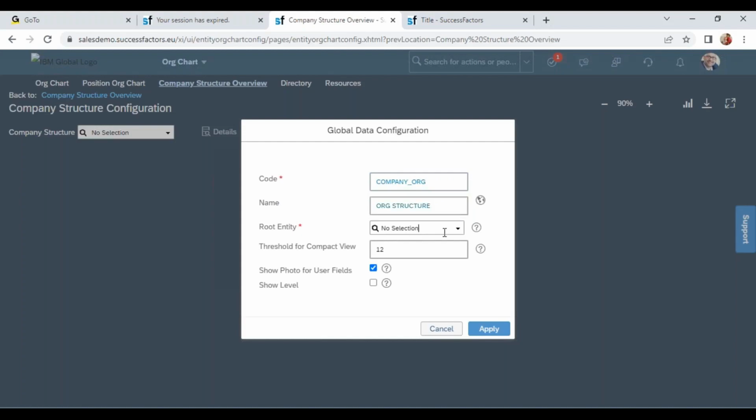Okay. Root level entity, the highest level entity, would be my legal entity. Always legal entity. And from there, I want to build my structure. So root level I have taken as legal entity. By default, the compact threshold for compact view is up to 12 levels down. You can configure it. We will not be adding that many levels, but still, 12 levels is fine for me. Show photo of the user fields.